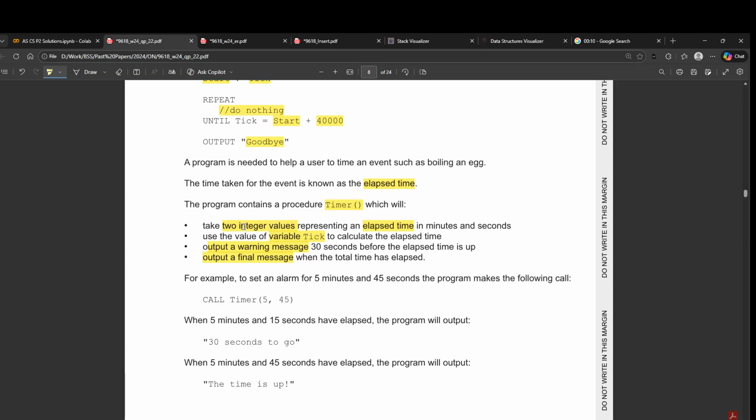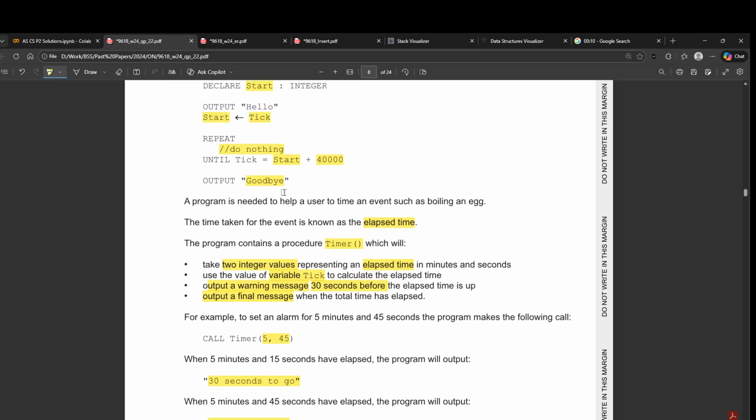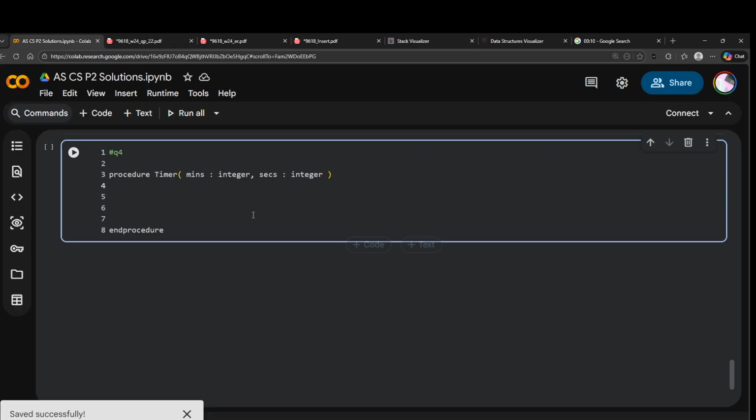Then for example, we set an alarm like this, and it says 30 minutes to go, and then eventually the time is up. So it must send you a reminder, and then it should end. The important part here is that the warning message should happen 30 seconds before the elapsed time is up. The initial value of t is already given to us. We can assume any value, and this is the main part.